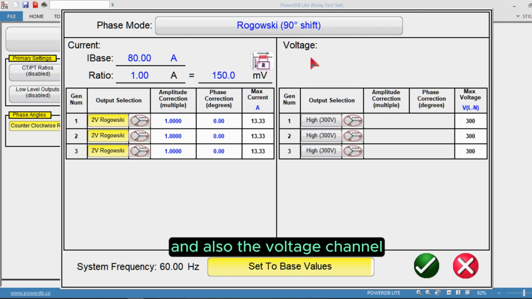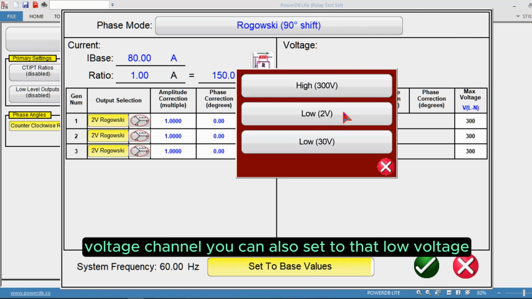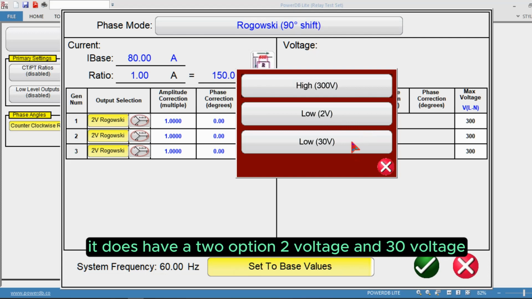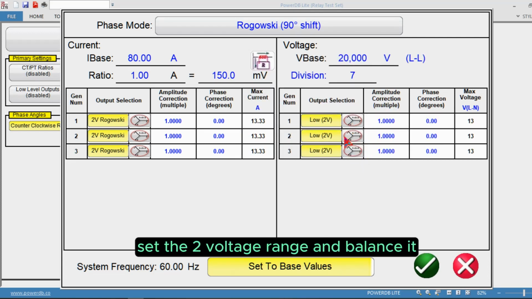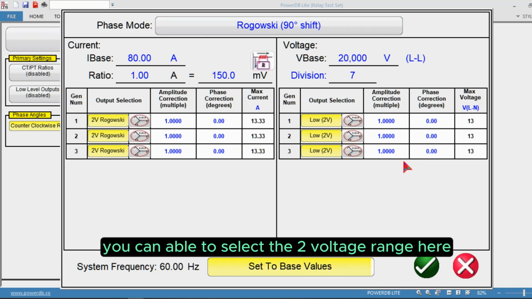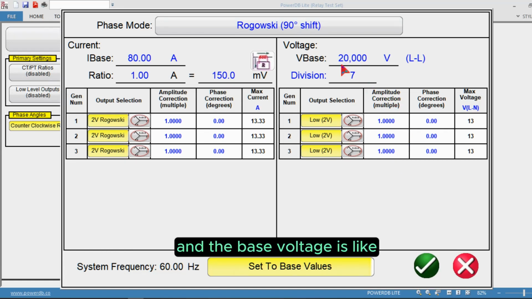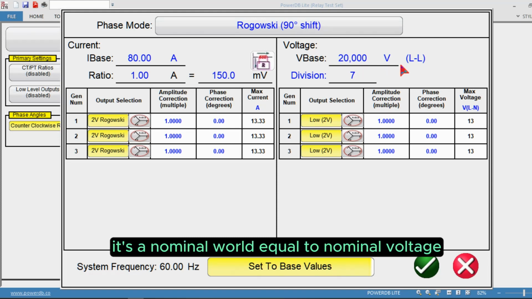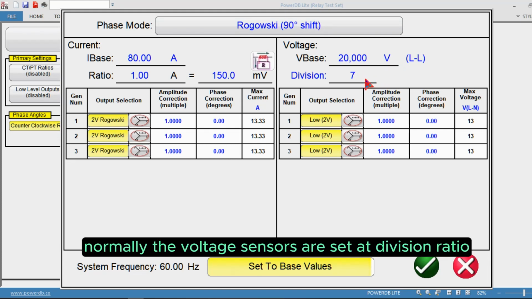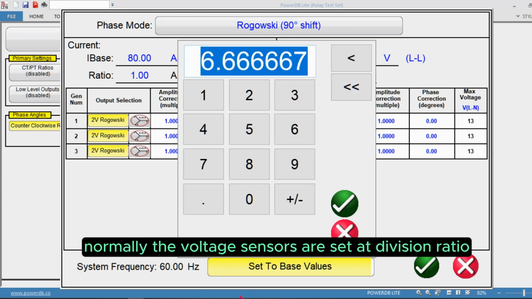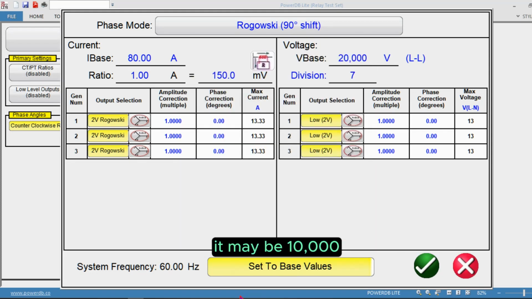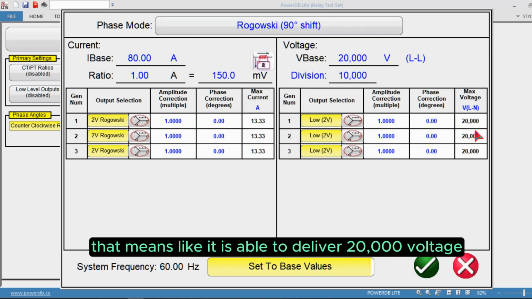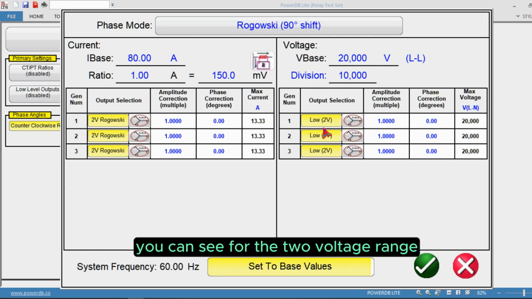And also the voltage channel, you can set to the low voltage. It has two options, 2 volt and 30 volt. Set the 2 volt range and balance it. You can select the 2 volt range here. And the base voltage is the nominal voltage. Normally the voltage sensors are set at a division ratio, which may be 10,000. That means it is able to deliver 20,000 volts. You can see that for the 2 volt range.